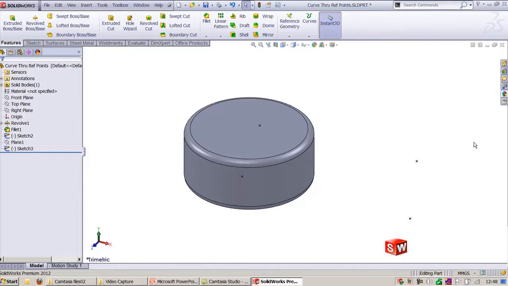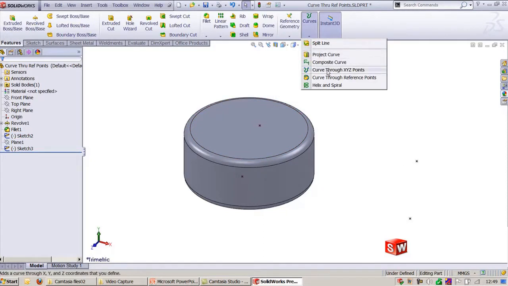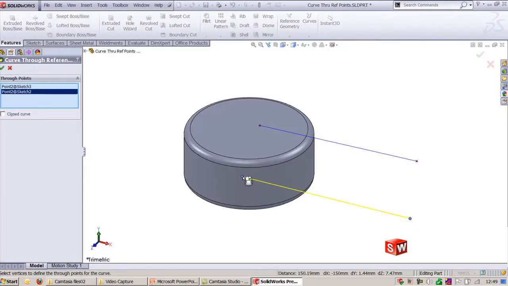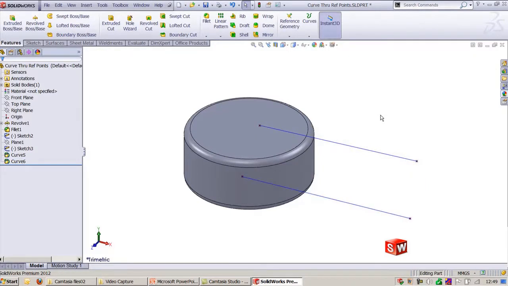To simulate the cloud point, I have given here 4 points. And using these 4 points, we are creating the curves. And based on that curve, we can create features, so that we can complete the remaining process using this reference curve. This is all about creating a curve through reference point.